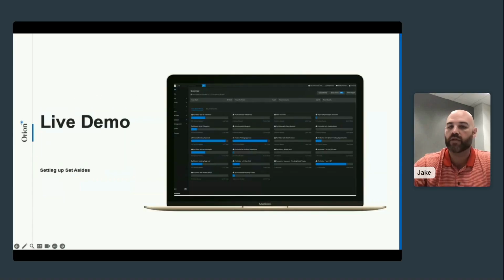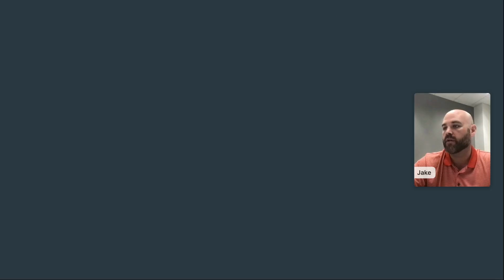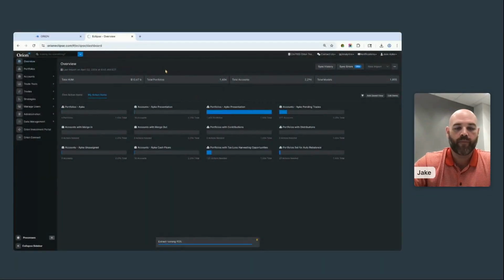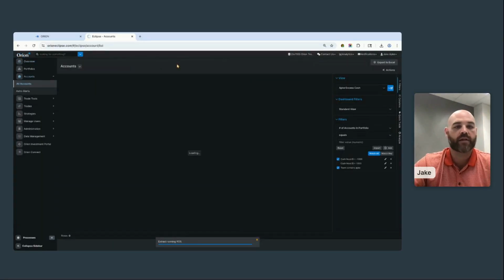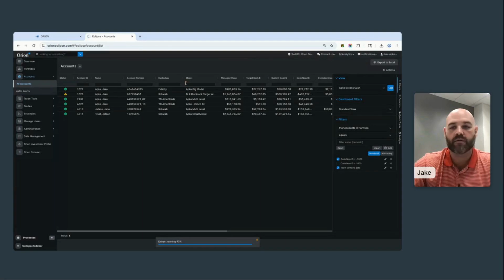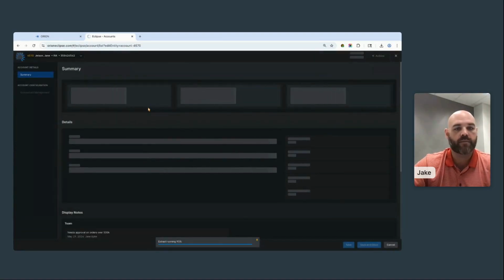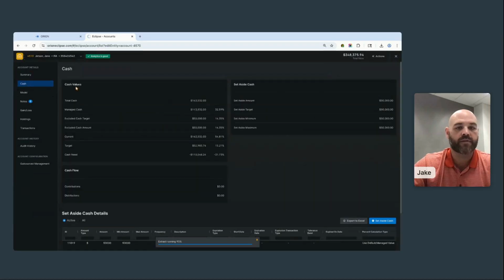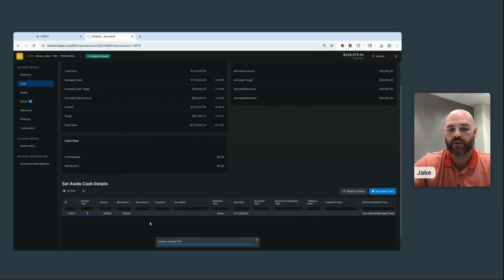So that is where we are going to start with the first demo of pulling up Eclipse. So give me just a moment and I will share my Eclipse screen. Okay, so we're looking at adding a set aside cash on the account. So I'm coming down here to the accounts grid, and if we're following the same instructions we did before, I'm going to go in and say this account right here. So double click to open the account. Over on the left-hand side, you'll see the cash section. Scroll down, and this is the set aside cash section.